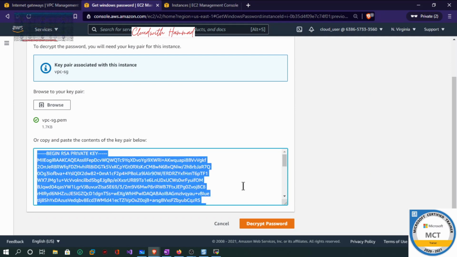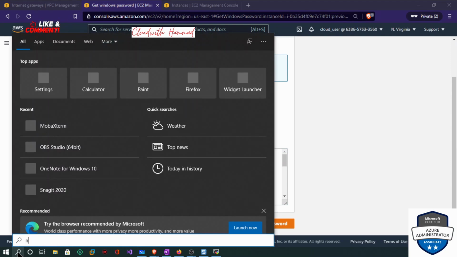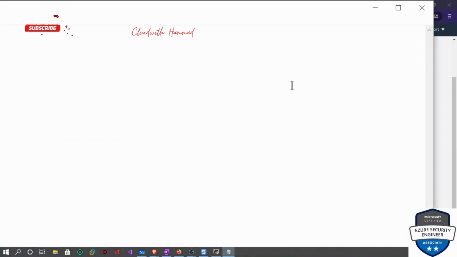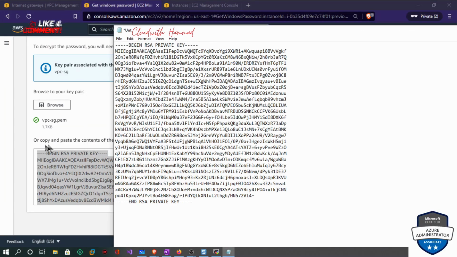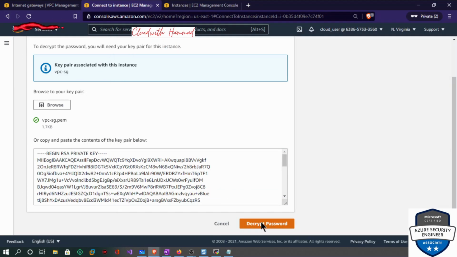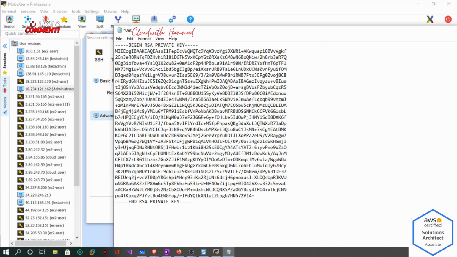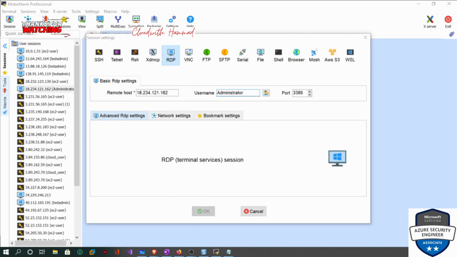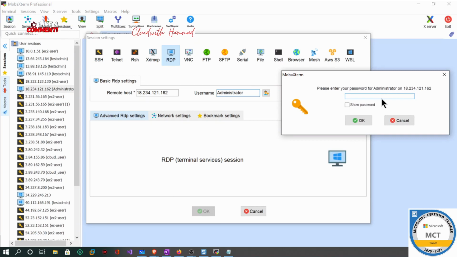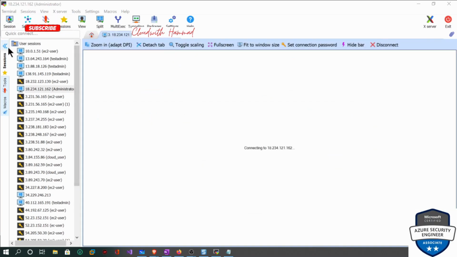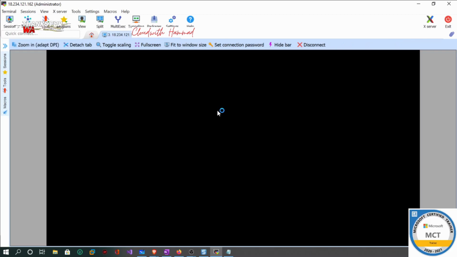Usually I keep all this until I am doing the lab. So I'll copy this into a notepad just for the sake of it. And then I would hit decrypt password and it gives me the password. I usually copy this until I'm doing the lab. For my sake, I go back here and hit view, show password, click OK, and it lets me connect to our EC2 machine here.